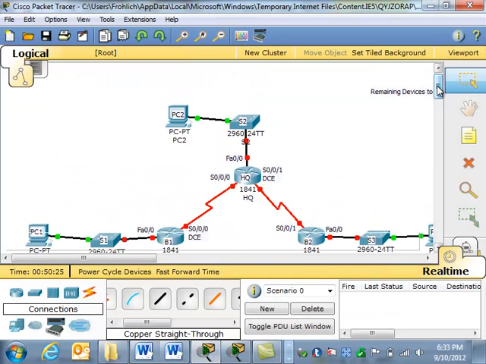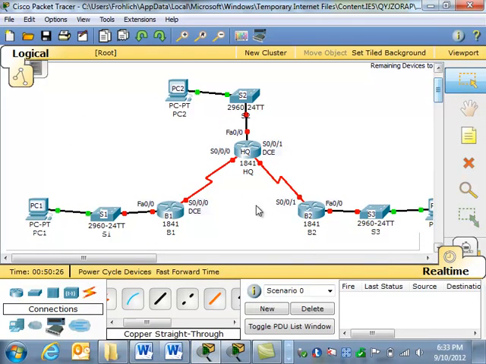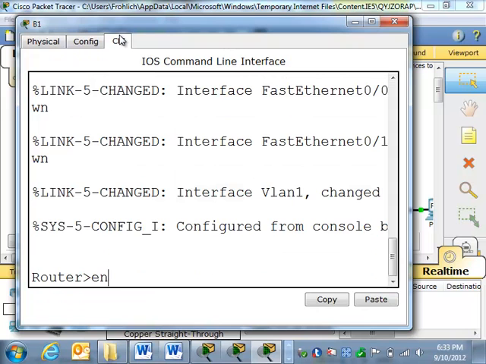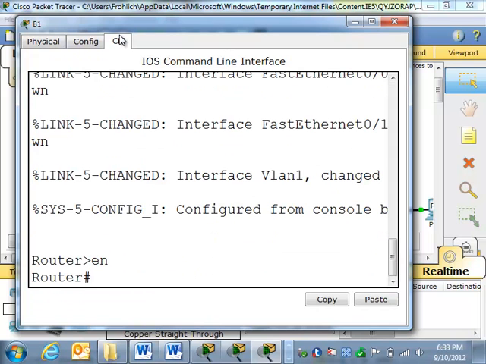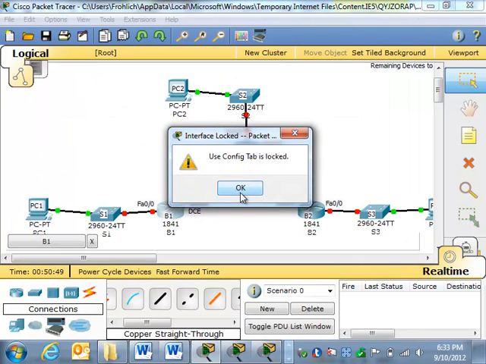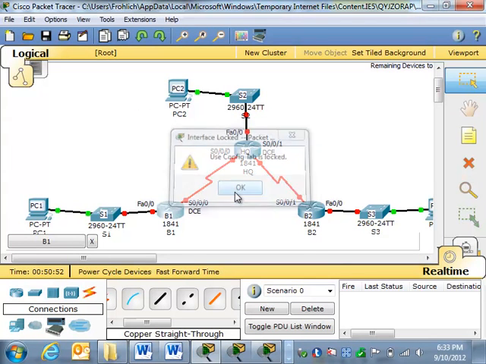So I'm going to go in and do all my basic configurations for my router, and I'm going to start with B1 over here. One of the first things I'm going to do is get into enable mode, and I'm going to get into config t. And config t is where we make all of our configuration changes to the router. Everything we do in Packet Tracer is always going to be through the command line and not through the config tab. Usually it's locked and you'll get this message.